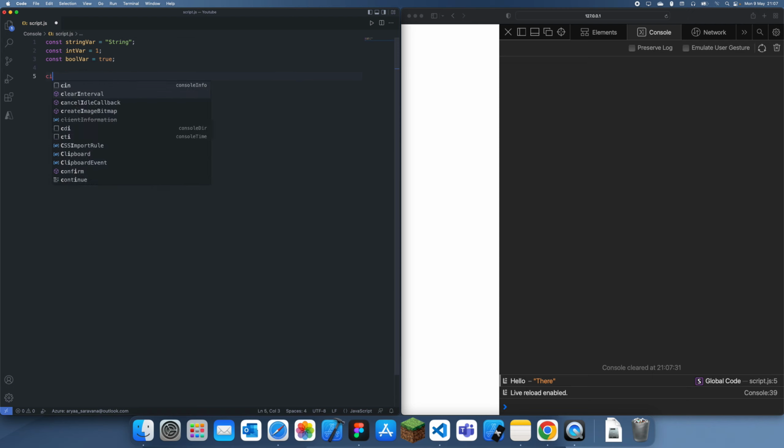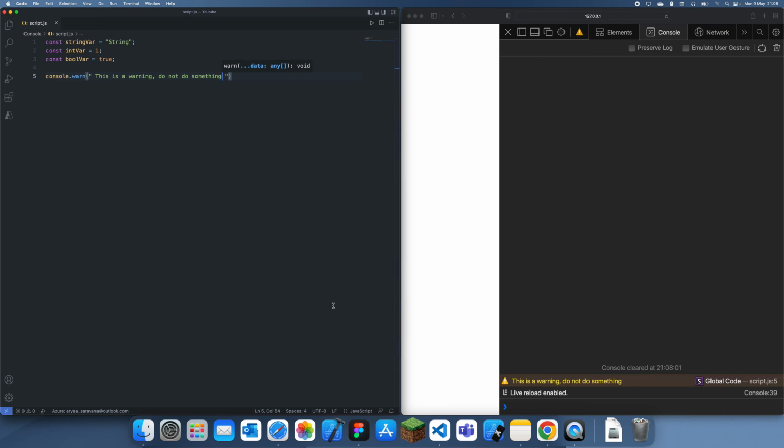The next one I have is console.error or console.warn. I'll start with console.warn, which is pretty similar to console.log, except it's going to be a warning. So this is a warning, do not do something. You can see it comes up in this yellow special font and special message, and you can use this as a way of communicating with your user. Well, not really a user, but someone who's working on a project as well. They could be debugging your code, see this warning, and then do something.